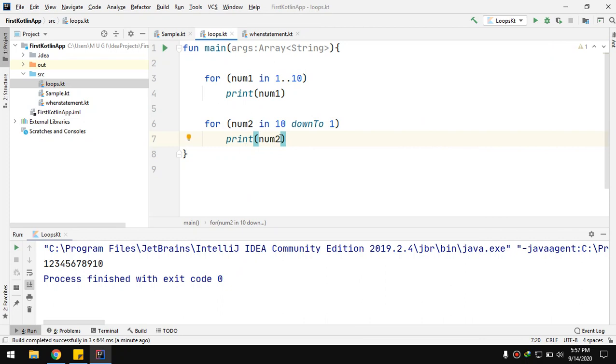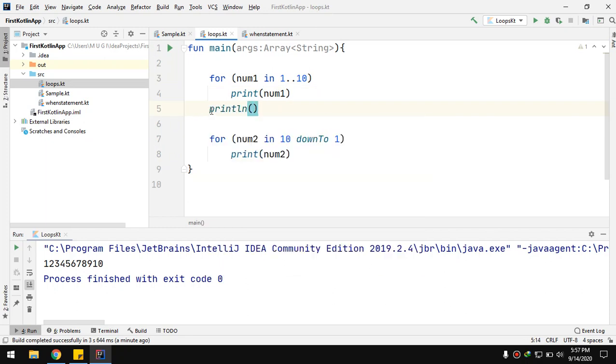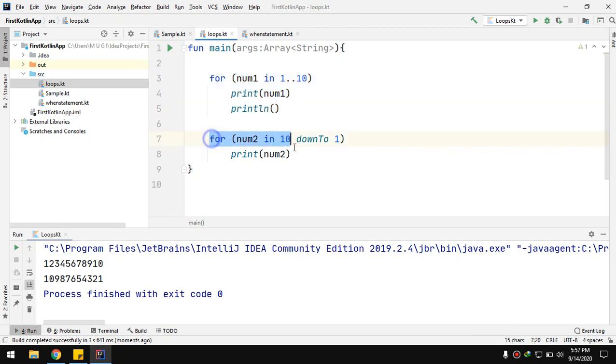So num2, and just write the print line statement right here so that our output will be good. Let's try to run our application. As you can see, the first loop here successfully runs, and this one right here is the descending order. The first loop will print number 10, the second loop 9, and then down to 1.